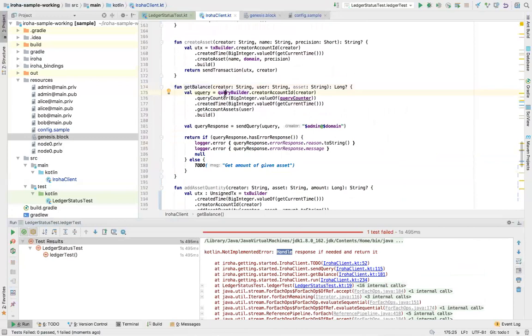Here we use query builder. It also has a creator account ID. It has a query counter, created time, and the query itself. Also build, because it's also a builder. Then we send the query, and we have somehow to handle the response.